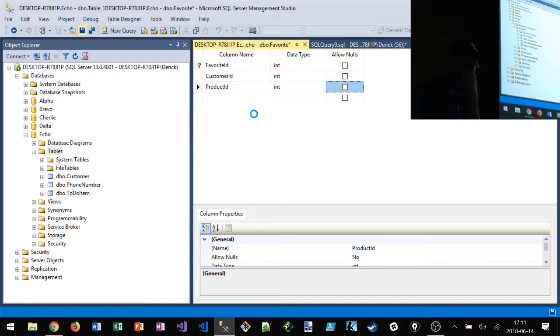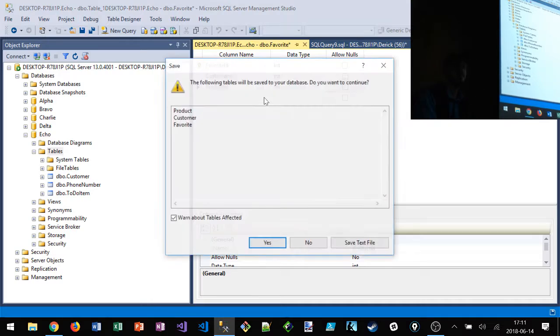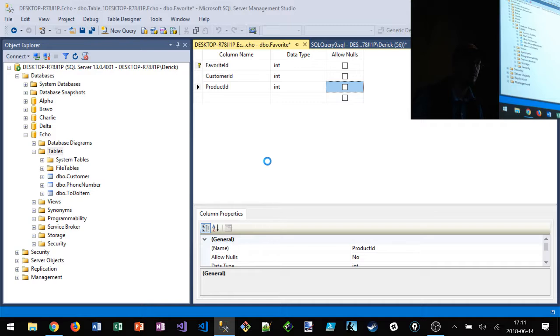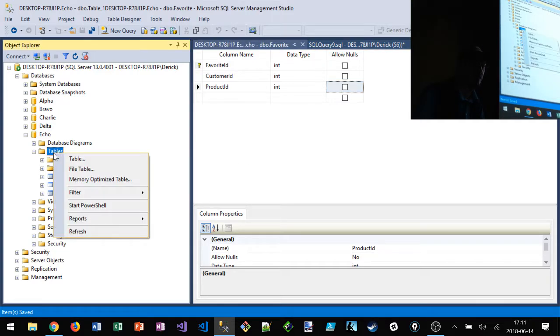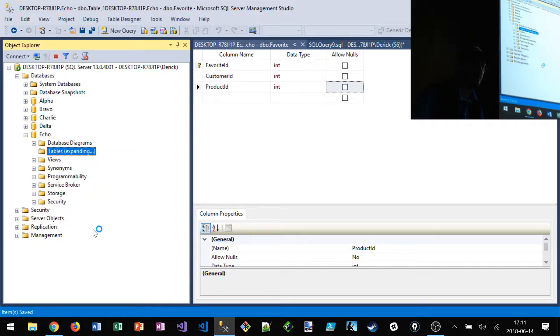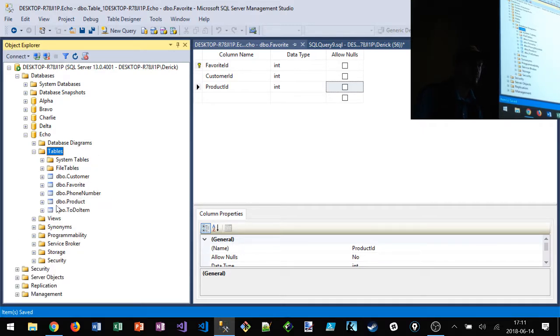Save this. Now, this table has no rows in it, but it is now capable of storing information regarding favorites. You'll notice the tables list is old. It's missing our table. I can hit refresh, and there it goes.